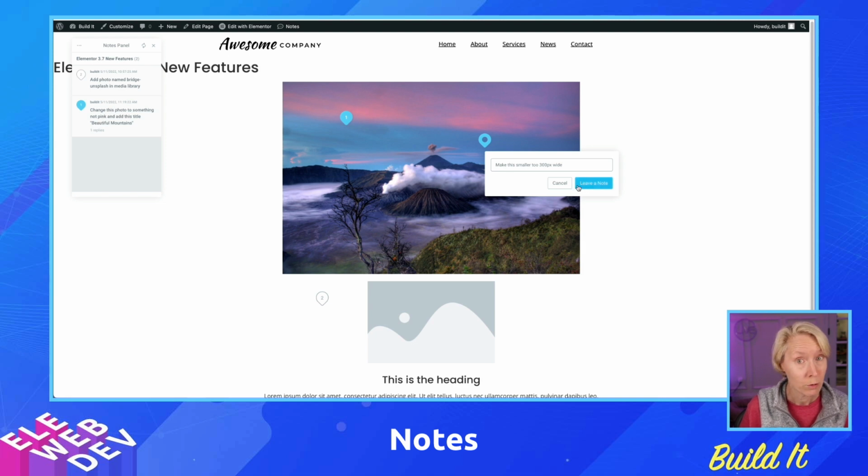Just smaller. How much smaller? I worked at a web agency where they would leave notes about this, that, these, and those. You had no idea what they were talking about. So web developers, you need to train your clients to be very specific about what this, that, these, and those actually mean. Make it smaller. How much smaller? That's going to be the bane of your existence, and that's just a side note. Okay, so I'm going to leave that note.